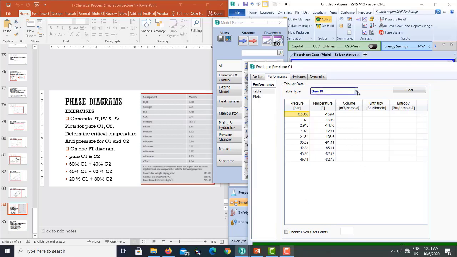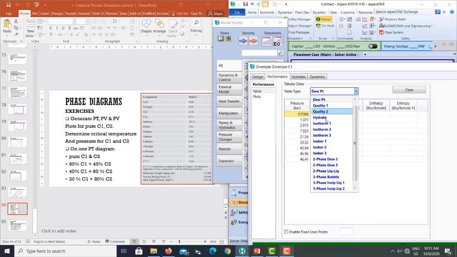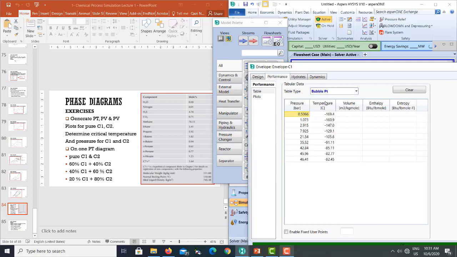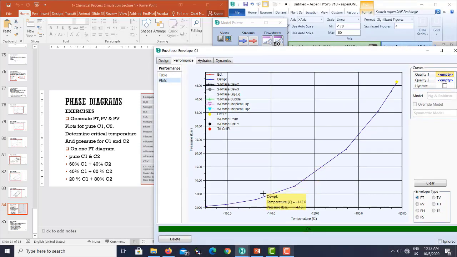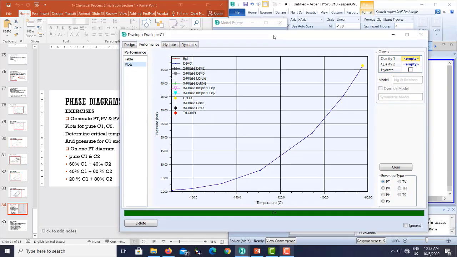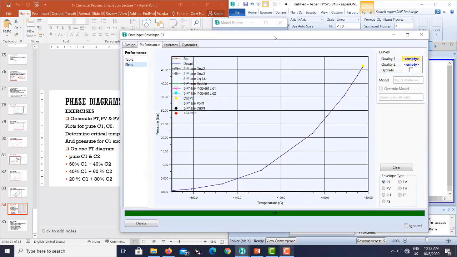Okay, what we are concerned with is the phase envelope or phase diagram. For the phase diagram, you need to click on the plot on your left hand side, and you can see here the pressure temperature diagram, or you can say the vapor pressure diagram for the pure component, which is methane. So this is the methane vapor pressure diagram or pressure temperature diagram.